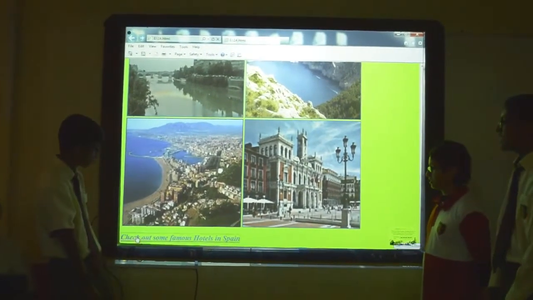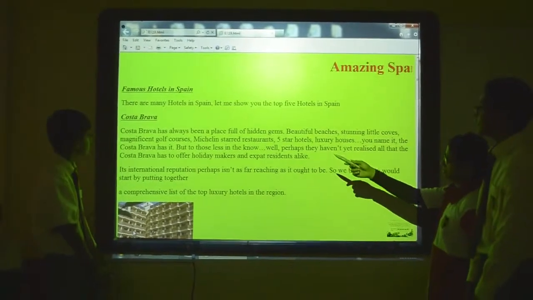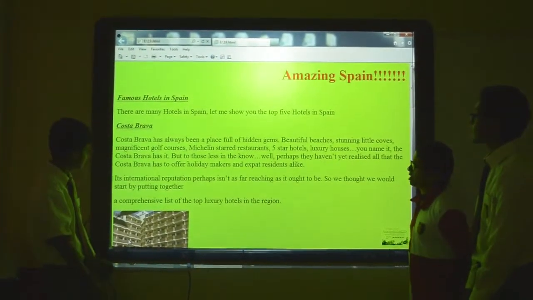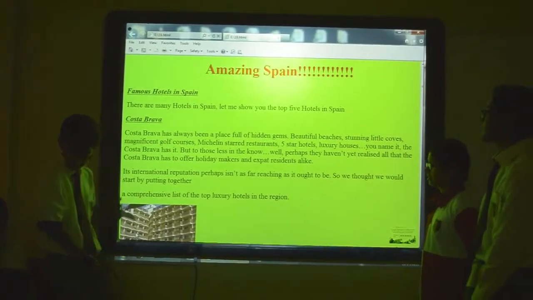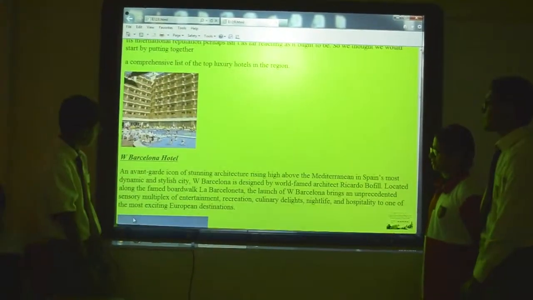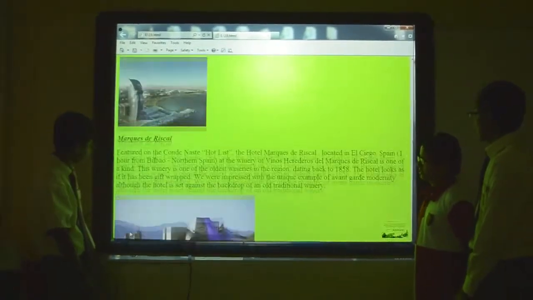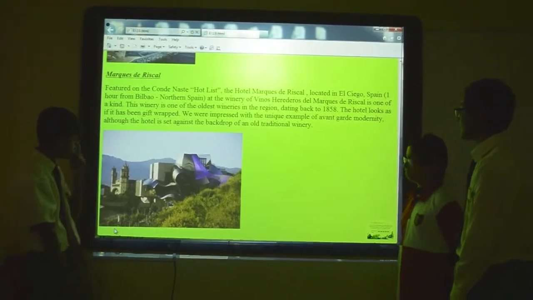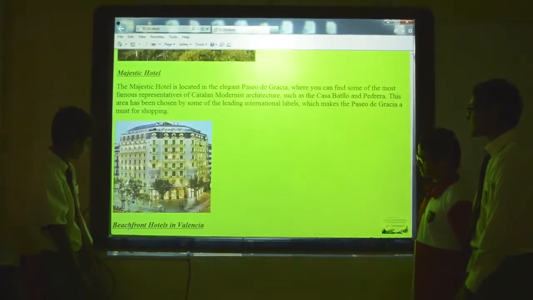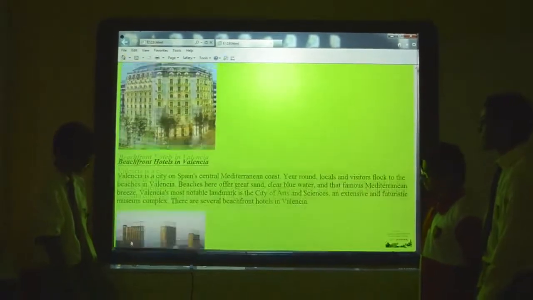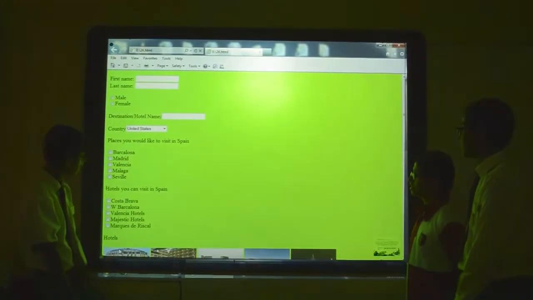Check out some famous hotels in Spain. This is the famous hotels in Spain. Costa Brava. And we have 5 famous hotels in Spain. So here's the Barcelona hotel. There are many famous hotels in Spain. And you can book your hotels on this.